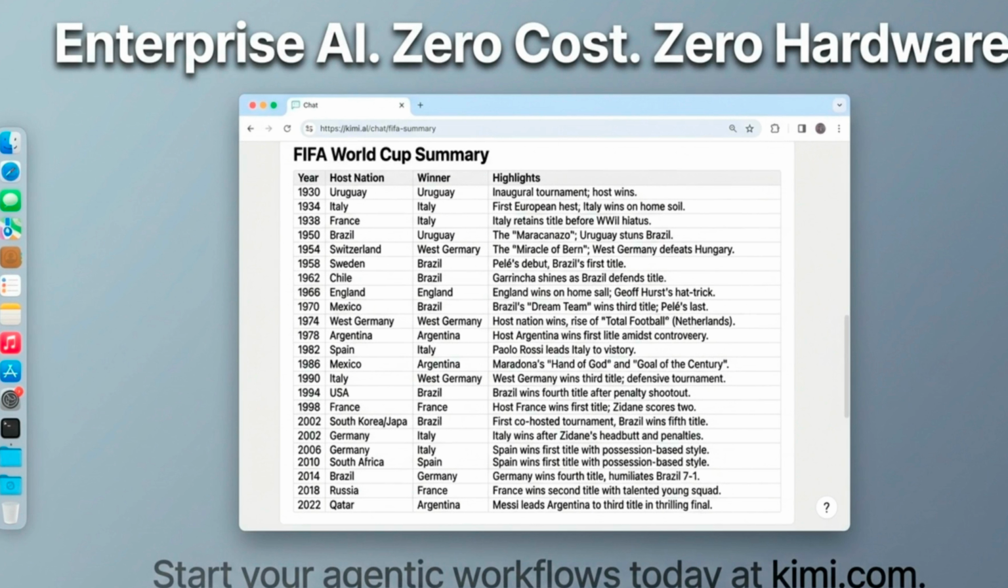Enterprise-grade AI, zero cost and zero hardware required. Start your agentic workflows today at kimi.com.